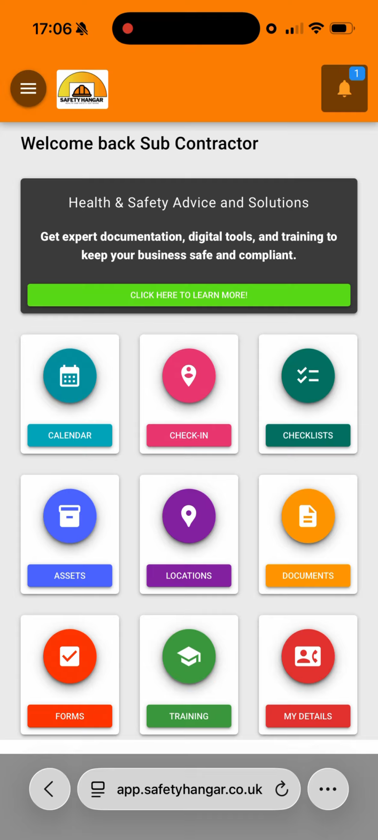Okay, once you've logged into the Safety Hangar app, you'll be met with this dashboard, and you'll see at the top it will say welcome and your name. Right in the very top right hand corner will be your notification icon. If there are any numbers here, these are tasks and documents that you need to undertake.